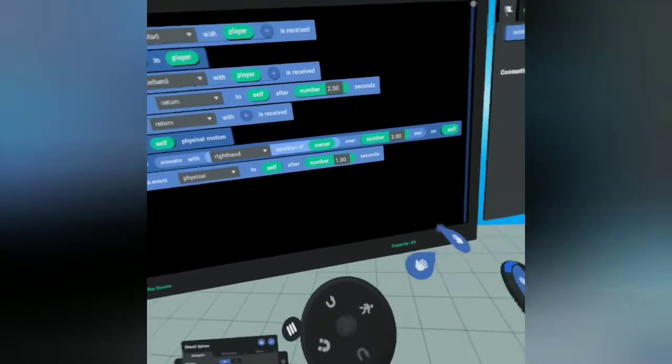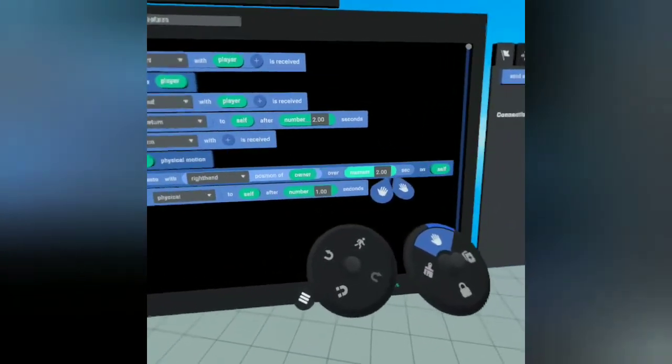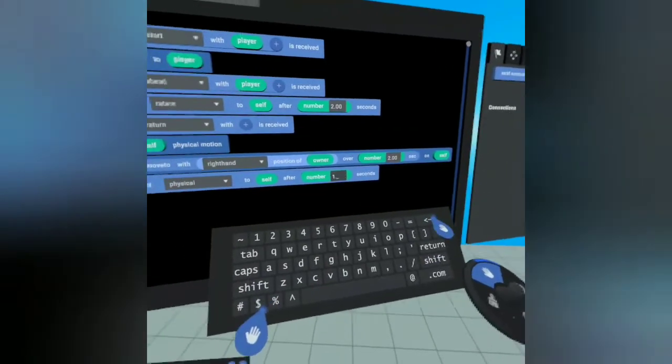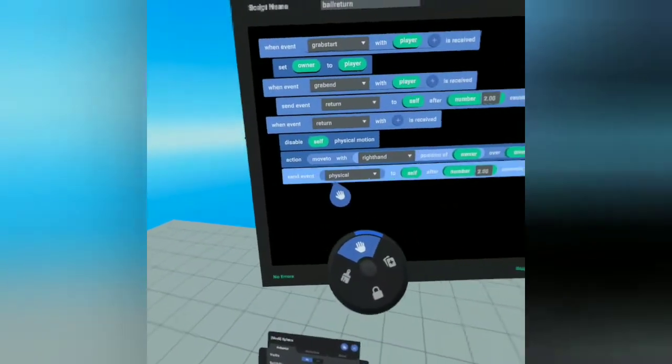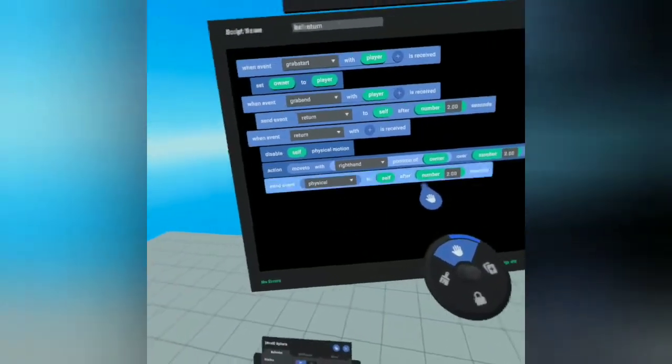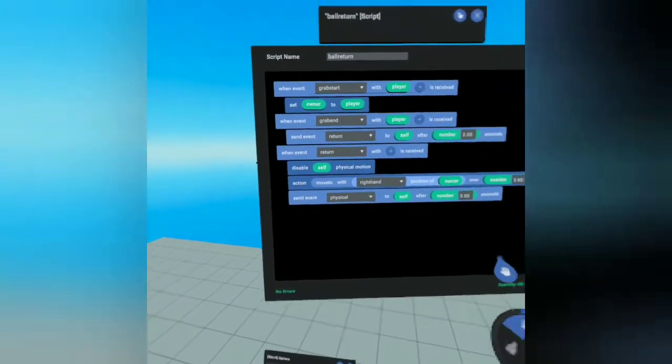Now, if I wanted it to suspend in the air for, let's say, a second, I would change this to 3. That way it was a second over this item here. But in this case here, we're going to change it to number 2. So now we're going to send event physical to self after 2 seconds. And that all happens when return is received.